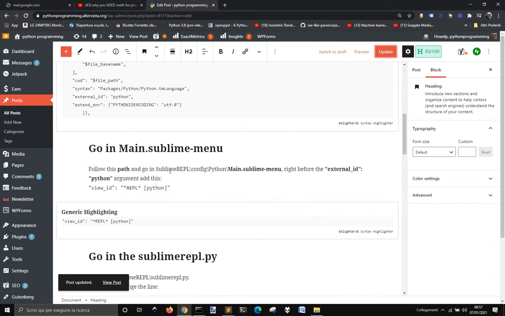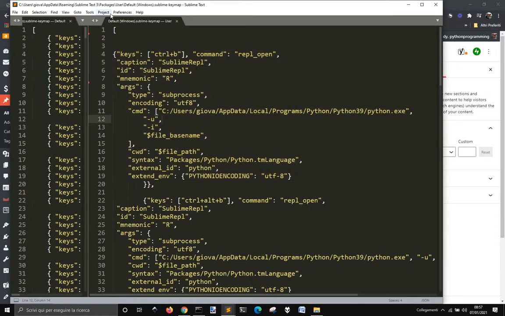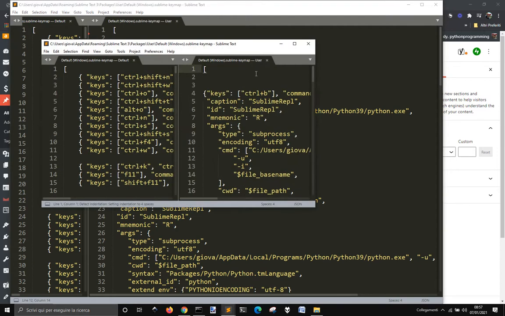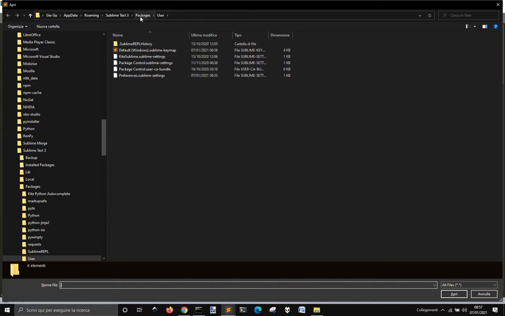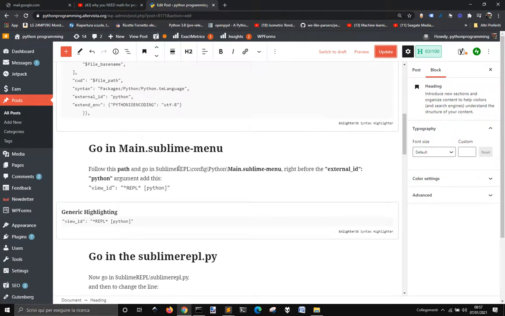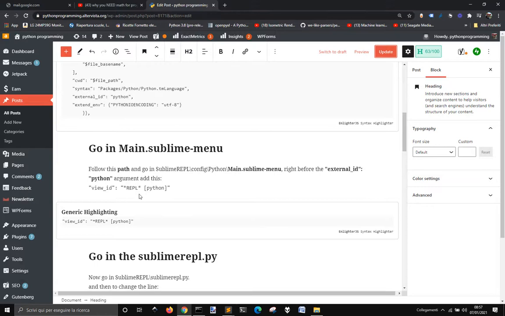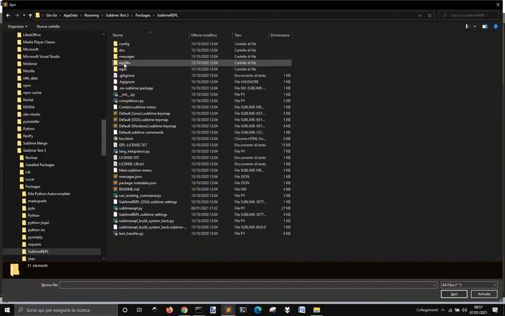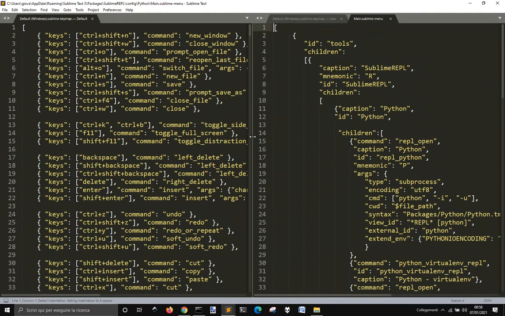You got to go into Sublime Repl, config, Python, main Sublime menu. So let's find this. When you go like I did, preferences, key binding, and you press Ctrl and O, and go back in Sublime Text. I have to go to packages, Sublime Repl, and then into config. There is config Python, and then main Sublime menu. Okay, now you get this file.